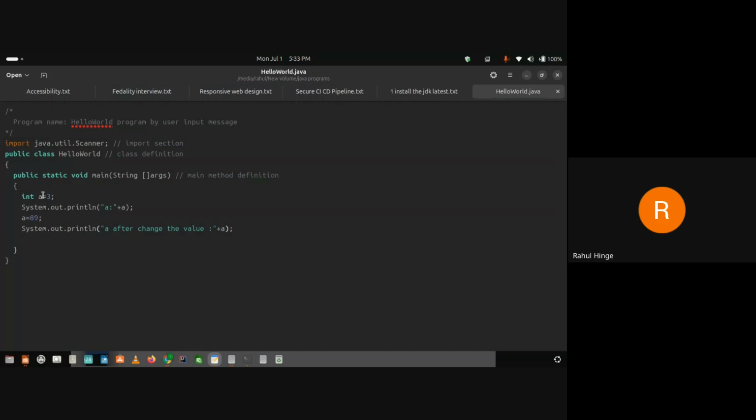This means a is a variable which can change its value during execution of a program, because this is the program execution. The starting value is 3, and the ending value that I can see is 89. We are changing the value, right?